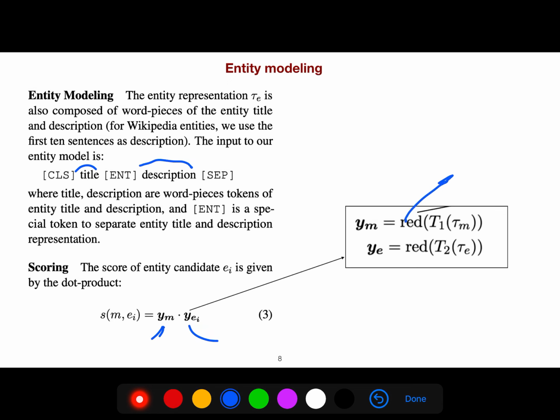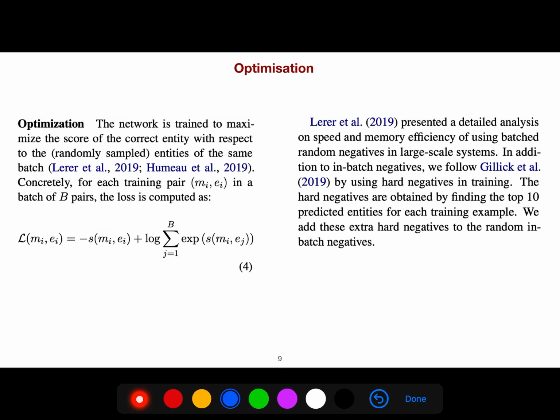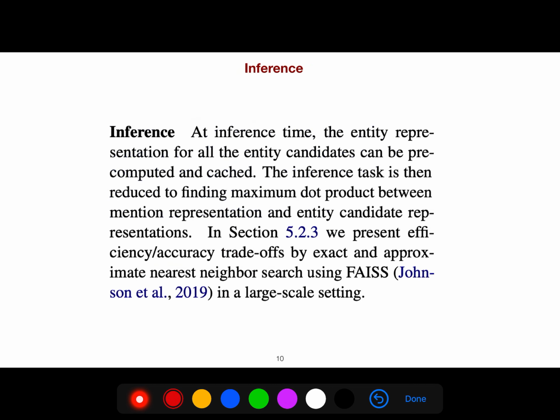So as I said, this is a transformer, and then we do pooling. The optimization is just that we want to maximize this one, which means that we want to minimize the negative of that thing, because in machine learning we minimize things. And we don't want the rest of them, the negative samples. For inference, the entity representations of all entity candidates can be computed and cached. The inference task is then reduced to finding the maximum dot product between the mention representation and the entity candidate representation.